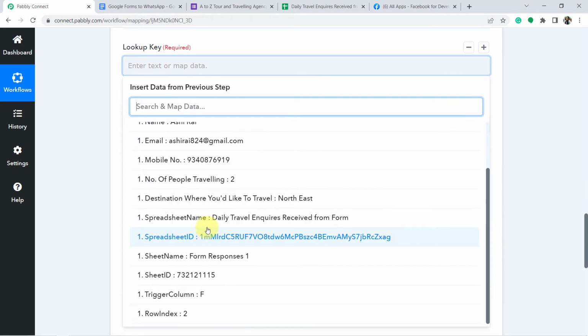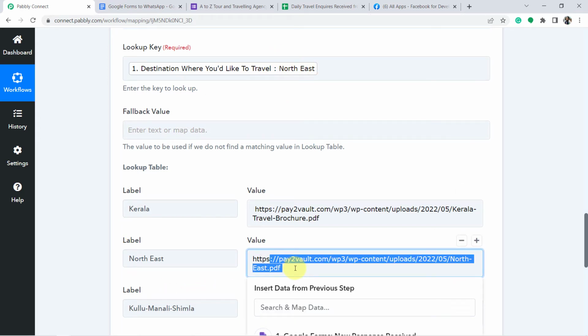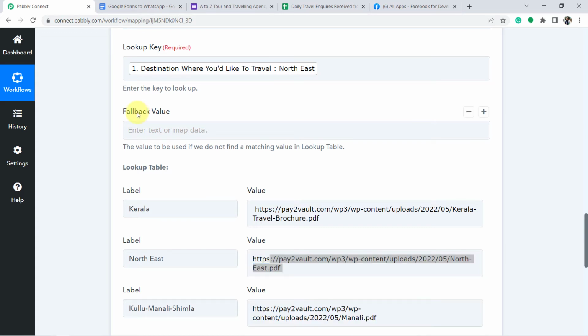Where is the destination? Okay, here it is, Northeast. So if Northeast is getting selected, this particular file is going to be sent to the customer. You can also define a fallback value here. So just in case the system does not find any particular value, it will pick up this particular fallback value. It is also mentioned here: the value to be used if we do not find a matching value in this lookup table. But for now I am keeping it blank.